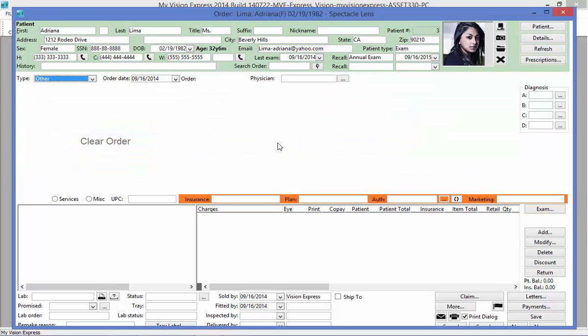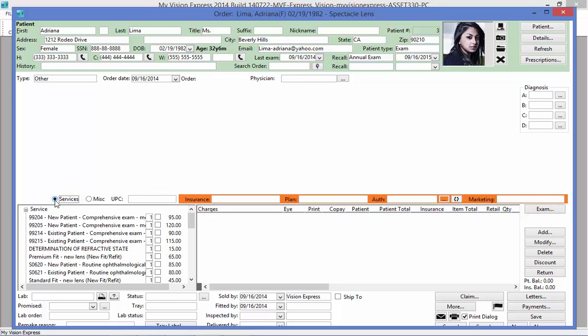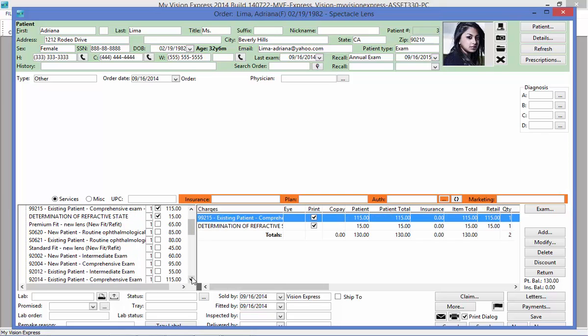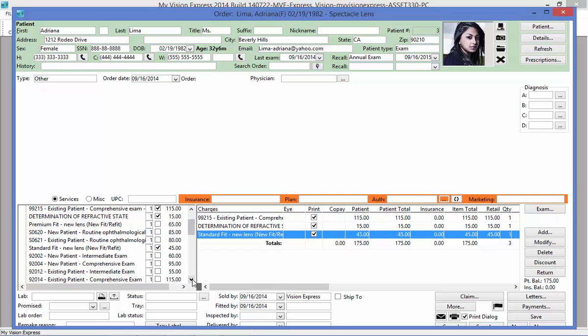It has cleared all of my order, and I will use the services radio button to bring the services into the charges window. Here from this list, I can simply put a check mark in the box of the service that I want to bring over.